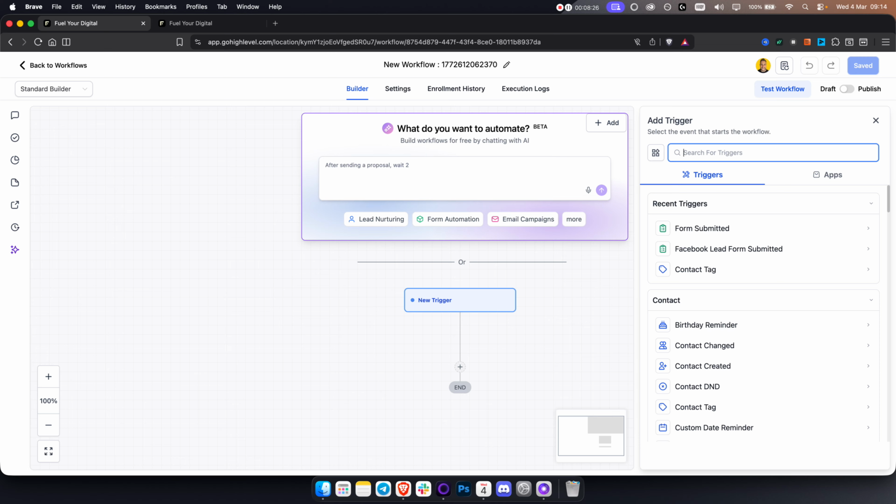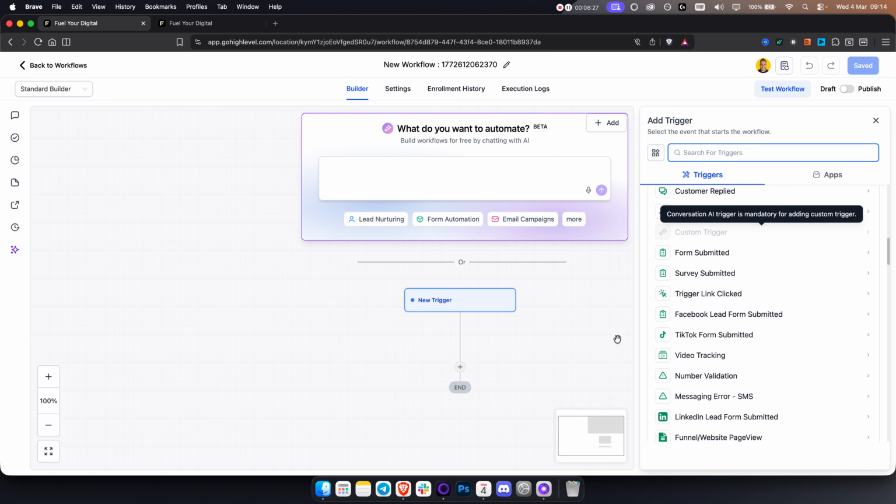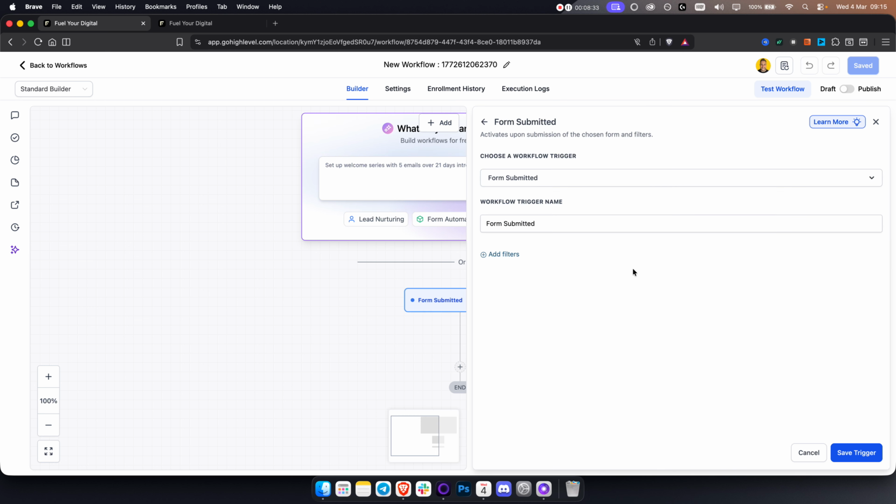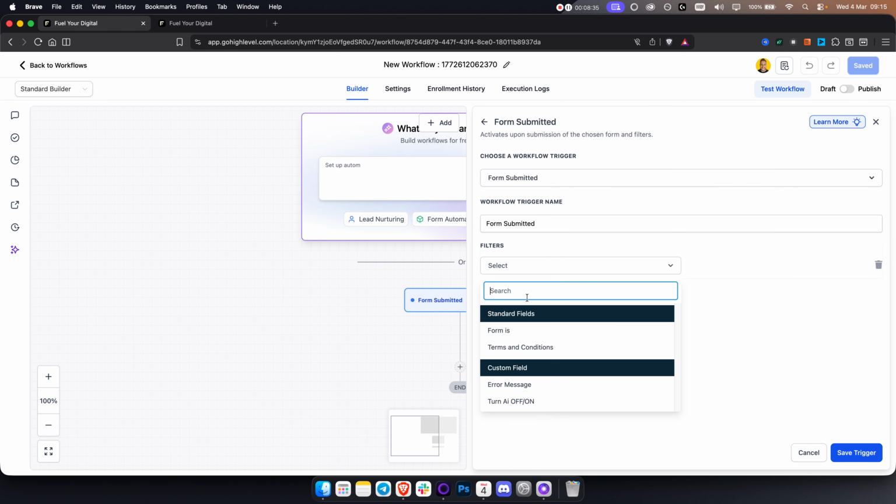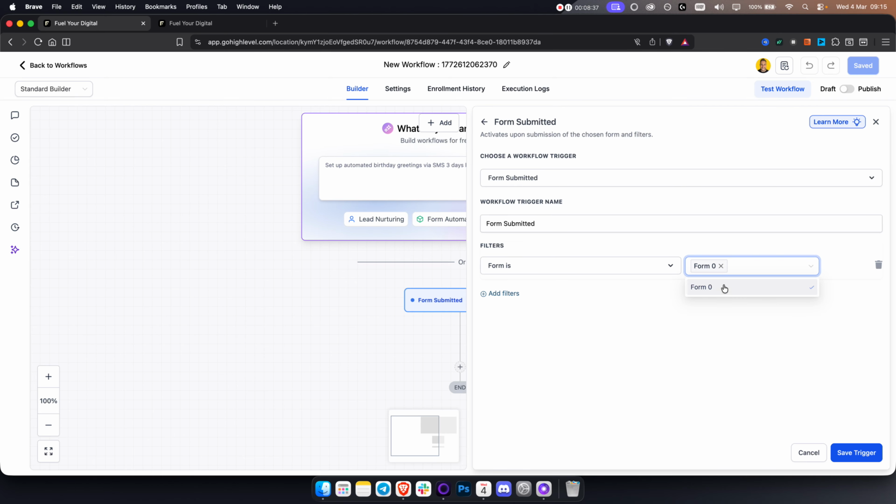So what you can do here is you can connect the form to your calendar. Then whenever someone submits that form, you go to form submitted, okay? And then you select the form. Form is, and then here you click the form. You save the trigger, and that is going to be a trigger whenever someone books a call with you, because everyone that is going to book a call with you will go through that particular form. Then you can go here and send them an email, right? And again, you can automate reminders and significantly reduce your no-show.